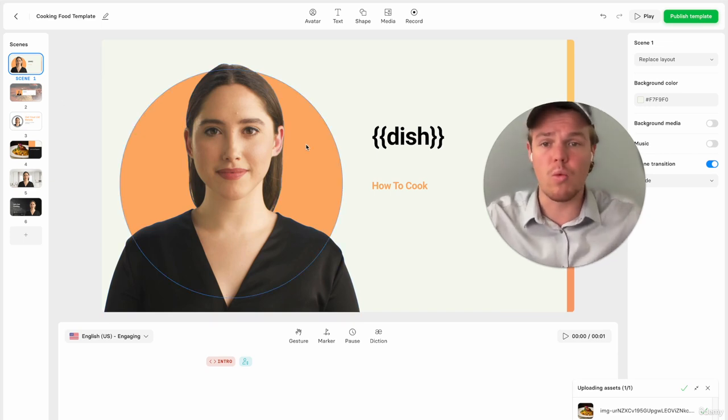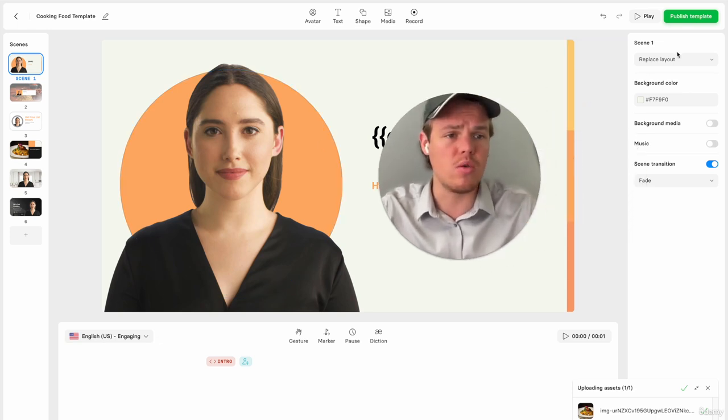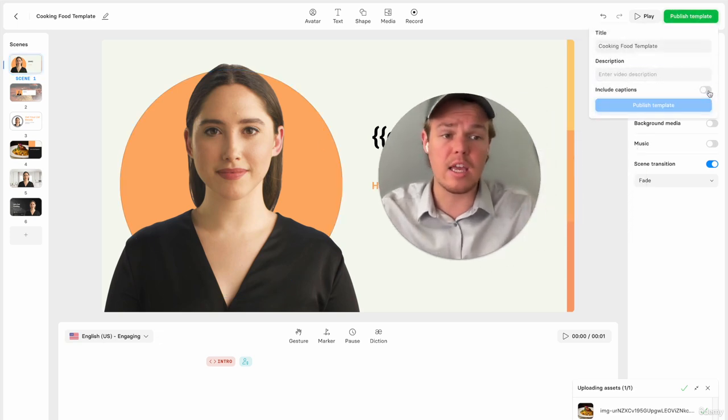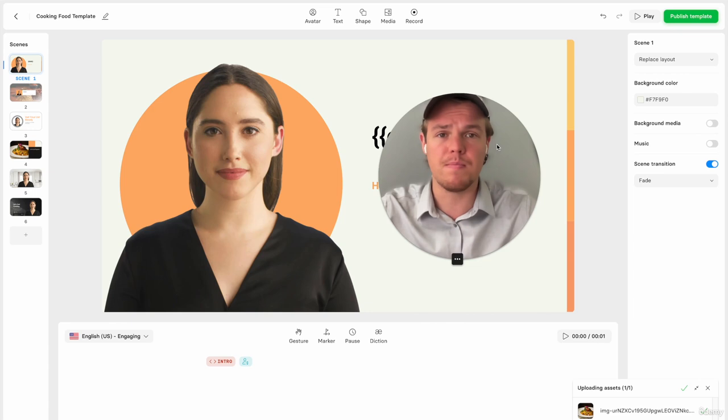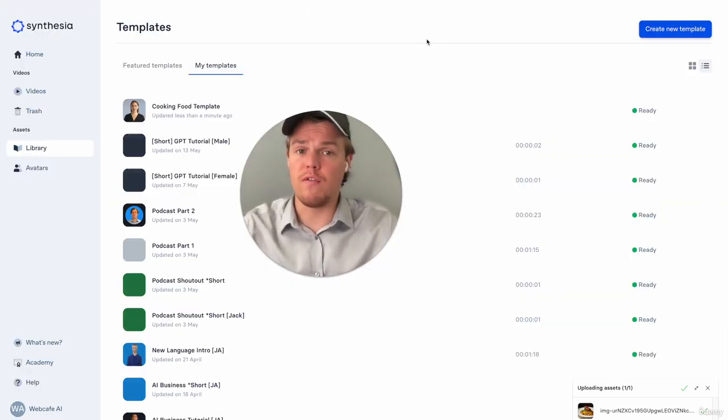But overall, we have created our template for the long form content of our Zapier flow. So next, all we need to do is come up here to publish. I like including captions. That always helps with people who want to read along rather than just listen. And from there, we can just hit publish template. So we have created our long form content. Now let's create the short version of this.